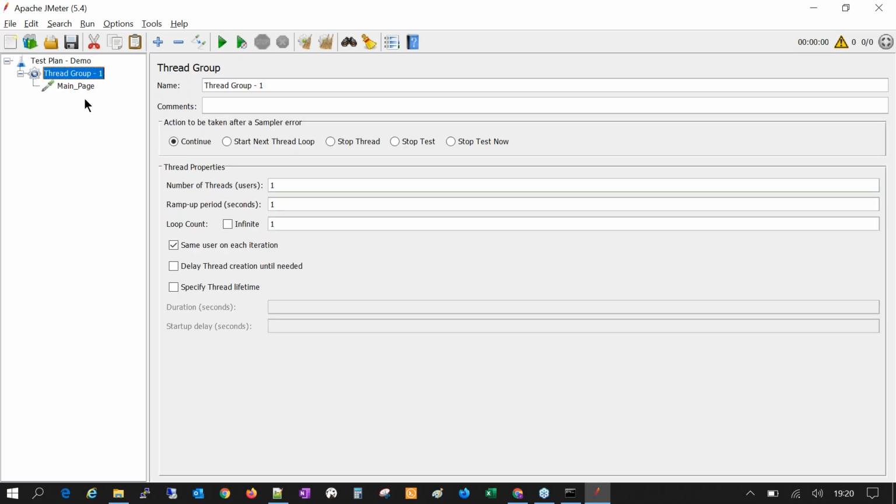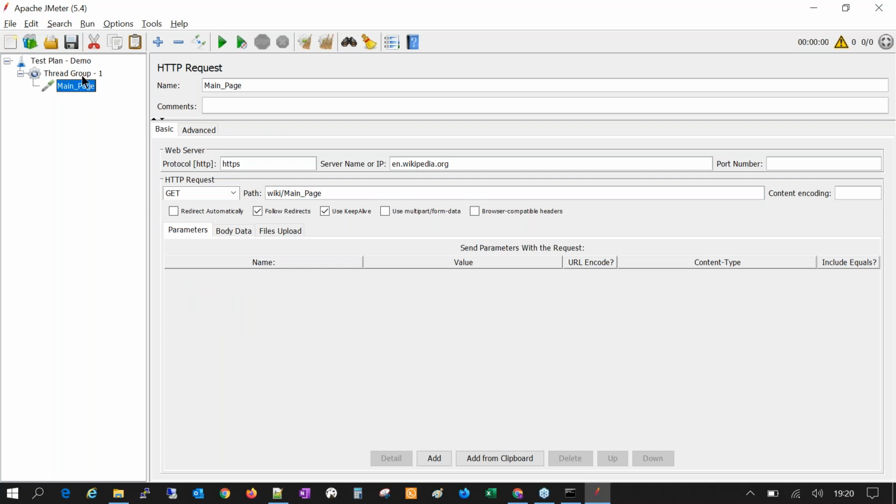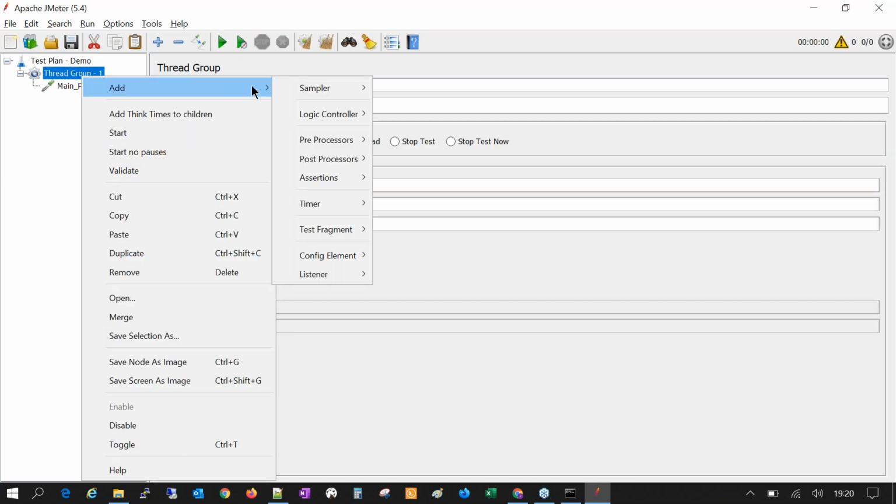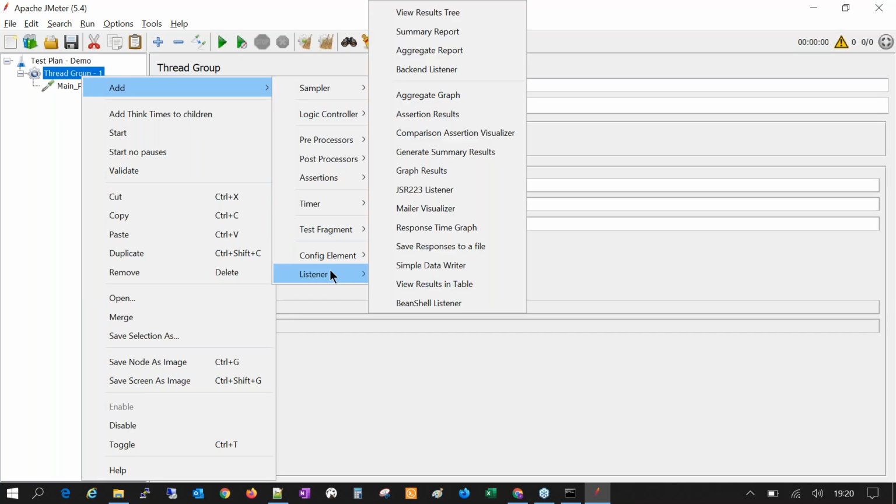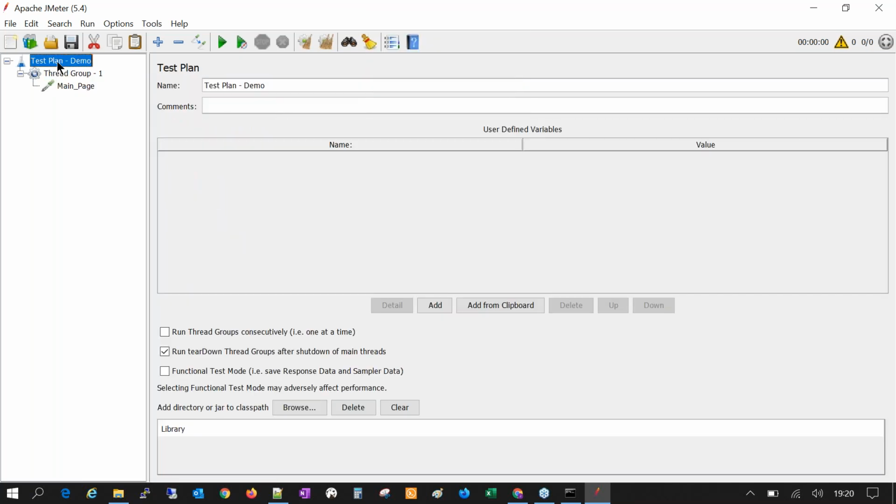All right, so here I have a single user and a single loop count. In order to run this test, I should be looking at some details or metrics, which are going to be responsiveness, the number of requests per second, whether it's a successful response or an error. I need another element, which is called a listener. You can add a listener at the thread group level or at the test plan level. Just right click on test plan, add listener, view results tree.